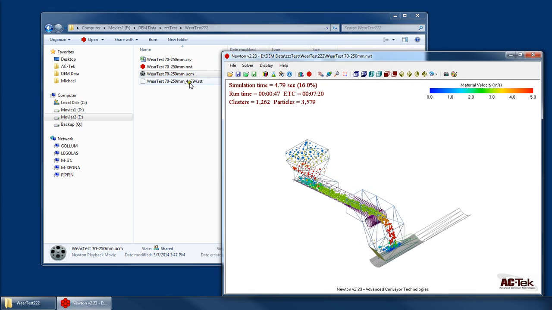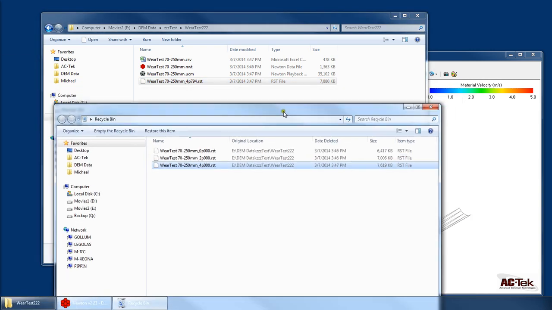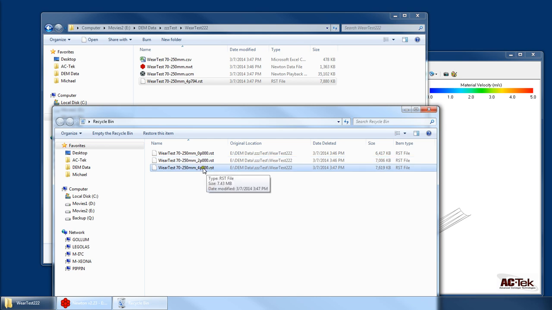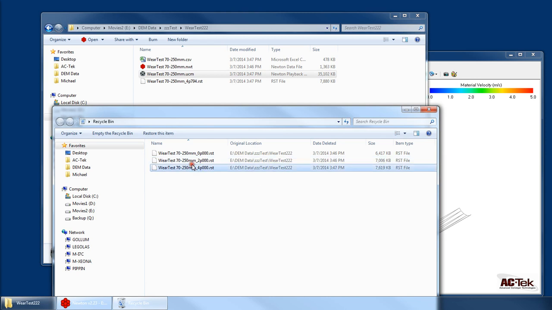Because if I had gotten to 4.794 and my simulation crashed without creating this restart file, I would have to go back and restart my simulation from 4.000. And that would mean that this uncompressed file would have data from 0 to 4.794. And then when I restart, I'm going to create a second file, and the second file will have data starting at 4, not starting at 4.794. So it's going to have 0.7 seconds of repeated data.